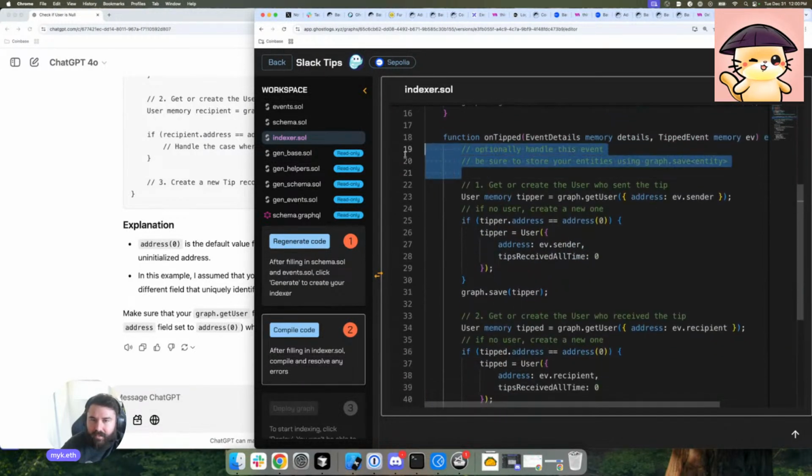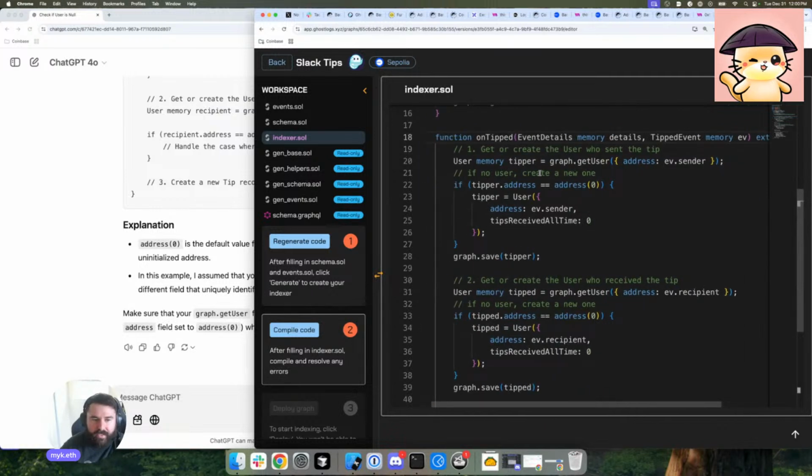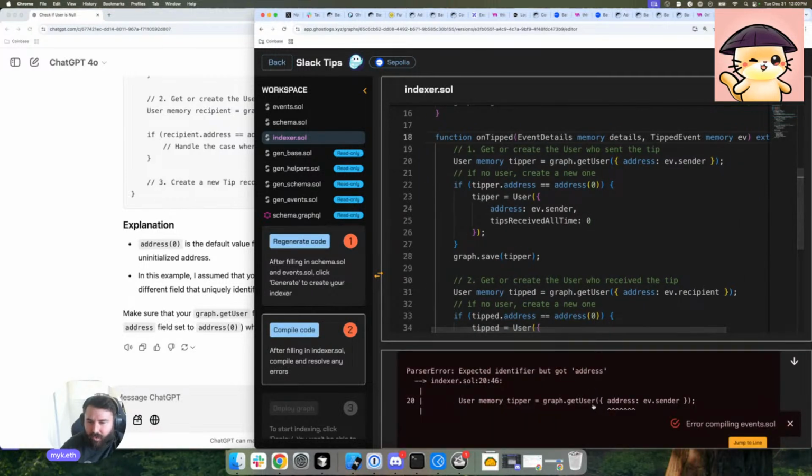Let's compile this and see what happens. Let's see what breaks. Boom. Expected identifier, but got address.